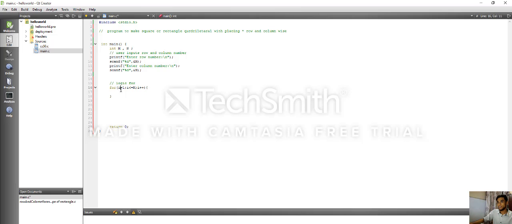This i is representing this row number, and this row number is used once in scanf, but in this for loop i will continue from 1 to this row number. So this i is running to m. Now this for loop is for the row. Now we have to also include the column.